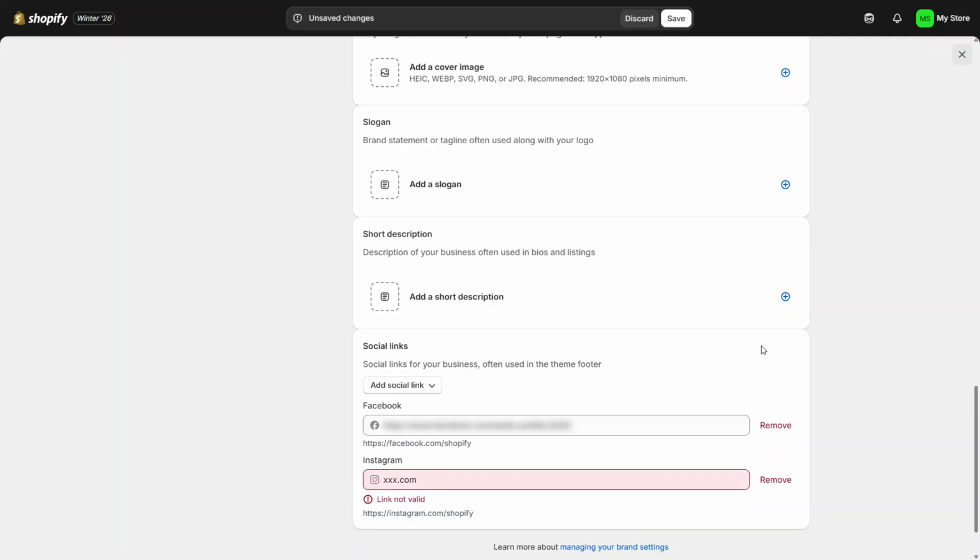Once you're done adding all your social links, look toward the top of the page. Near the search bar, you'll see a Save button. Click Save to apply your changes. This step is important. If you navigate away without saving, your social links won't appear on your store. After saving, your social media icons should now be connected and ready to display on your Shopify storefront.